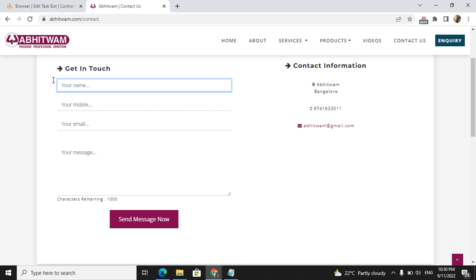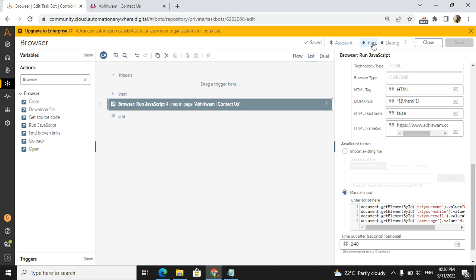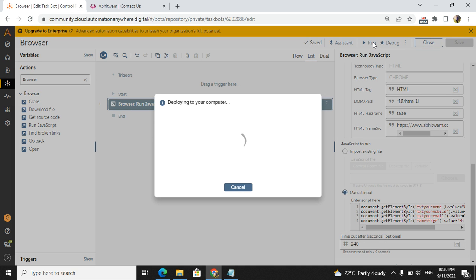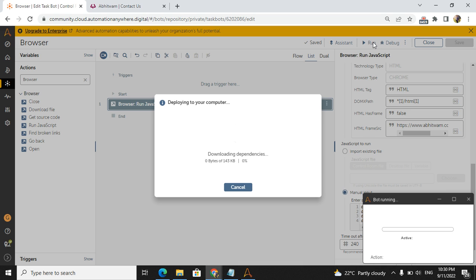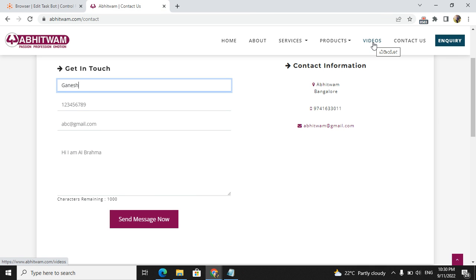This is the page we need to automate, right? Just run it. Now you will see the magic. It will take some time to deploy on our machine. The bot has started now. See how fast it is. In a fraction of a millisecond, it is typed, right?